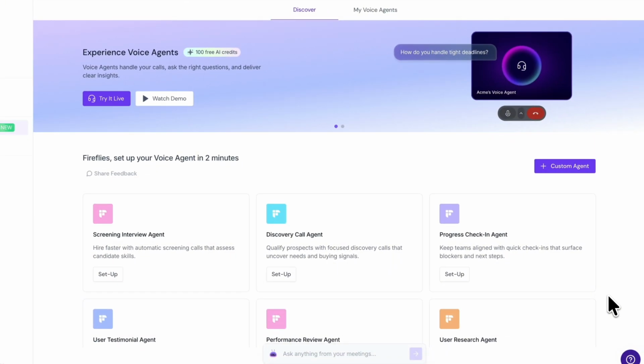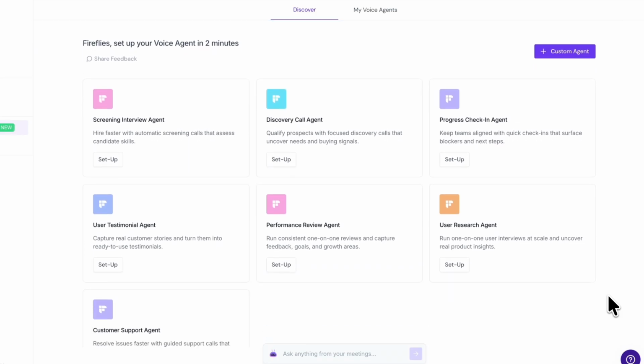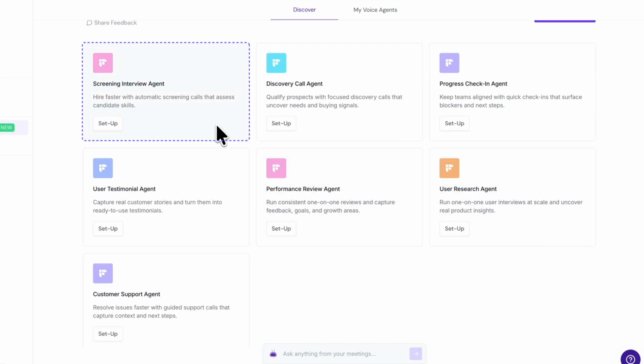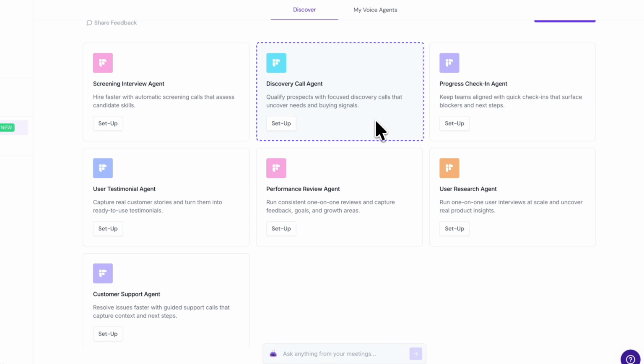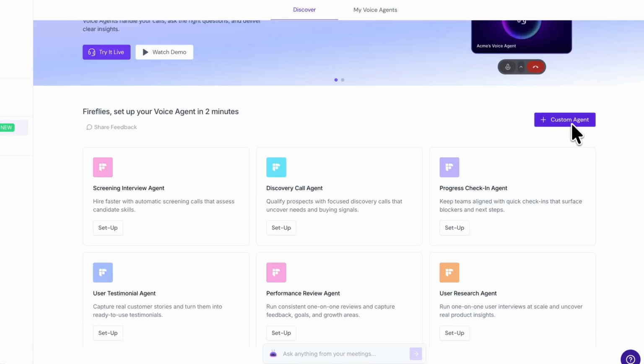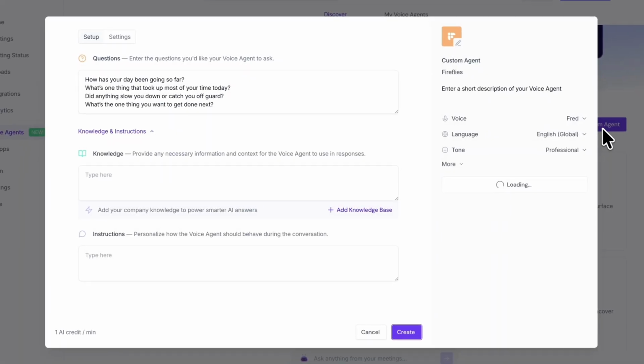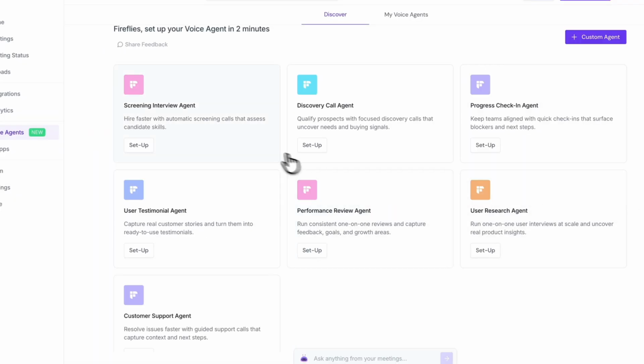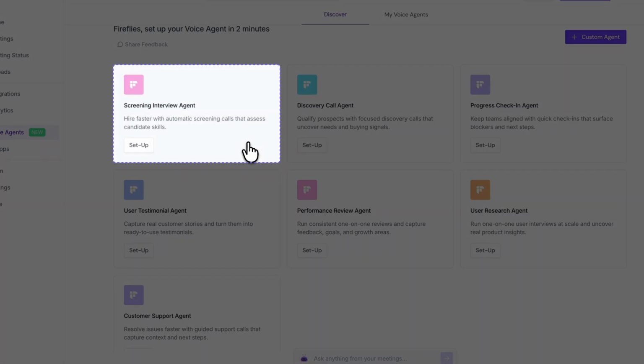Below that, you'll see pre-built templates for different use cases: screening interview agents for HR, discovery call agents for sales, customer support agents, user research agents, etc. You can use these templates or click the Custom Agent button to create your own from scratch. Let's walk through setting one up. We'll use the screening interview agent as an example.